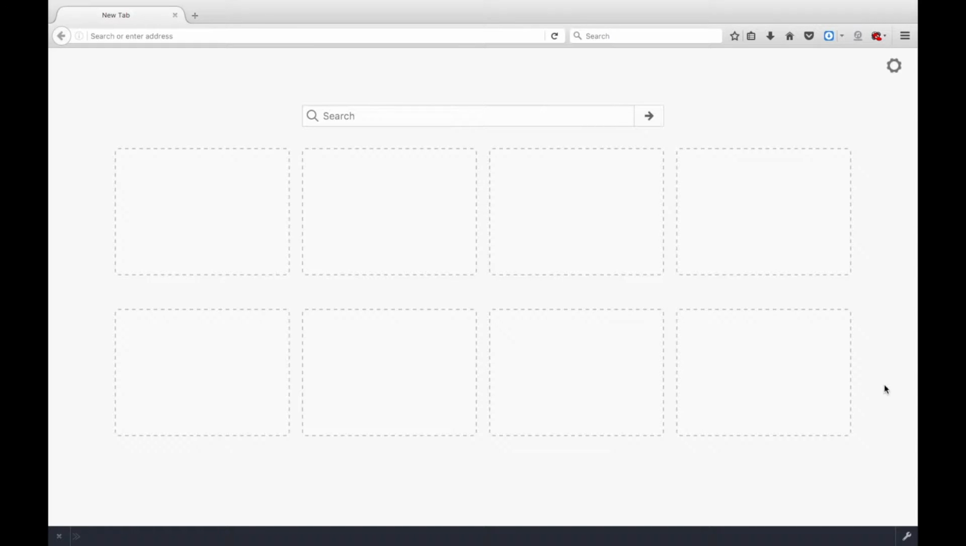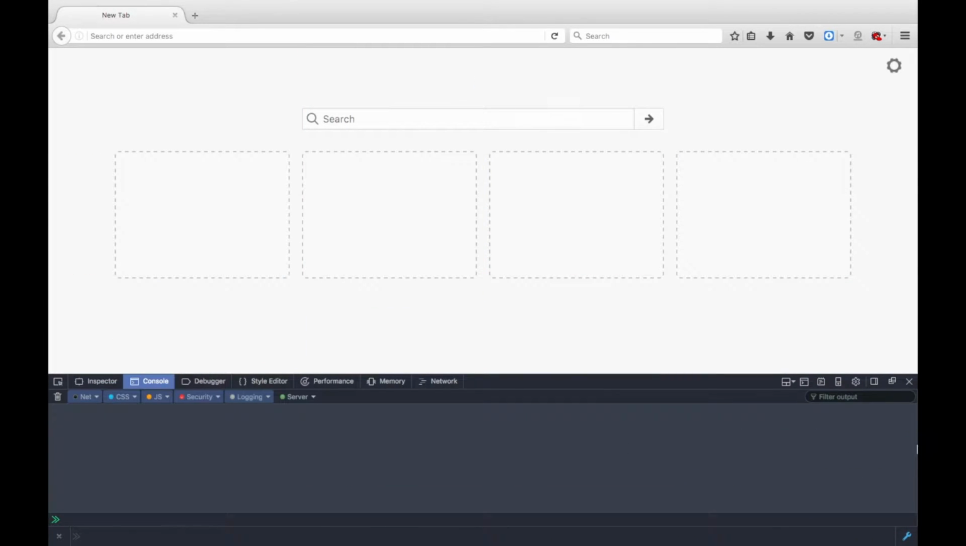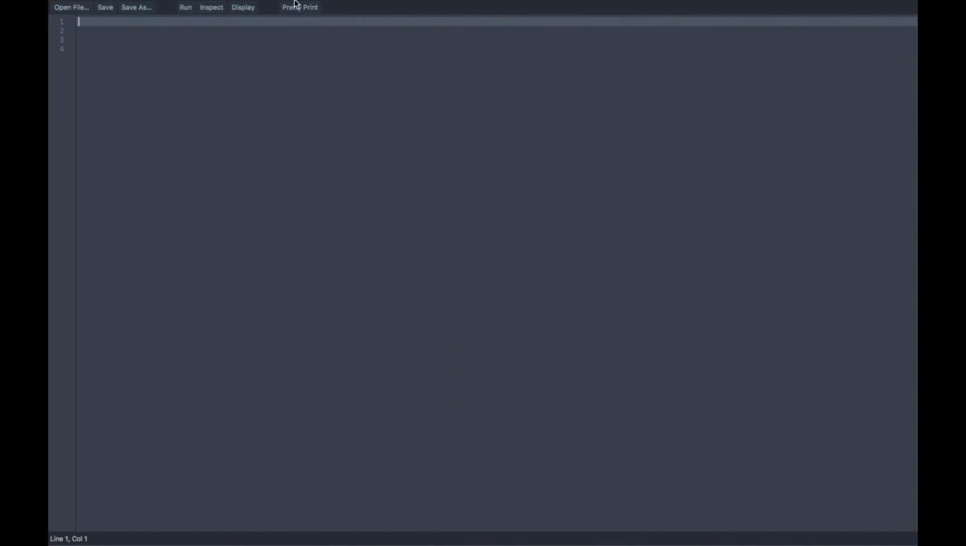Anyways, over here we have Firefox. We're going to right click, go to inspect element. We'll open up this doc right here, go to console, we'll be using that later. And after that, just go to scratchpad here. I have it on another tab, so I won't press it. Anyways, so on to the stuff.